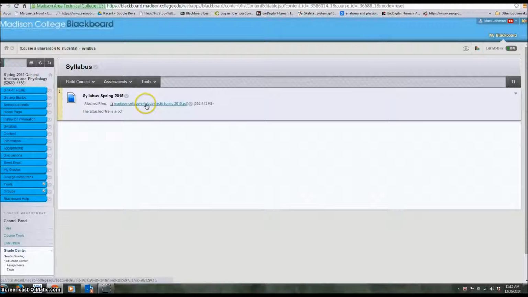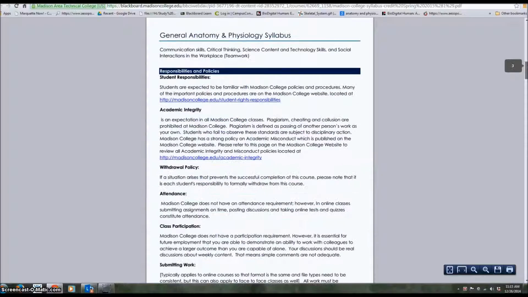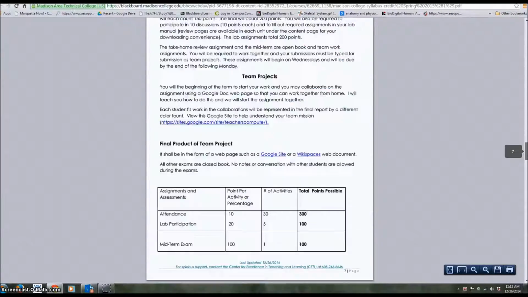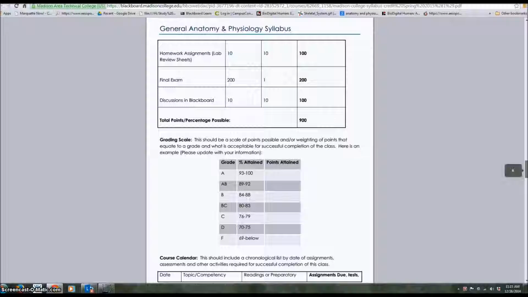Here you'll find all of your assignments and the schedule and the grading that's going to be done for the course. And what we're going to do is we're going to ask you for good attendance. A lot of this course, out of a third of the course, is your attendance and lab participation. There's a midterm exam worth 100 points. There are 10 homework assignments. There's one final exam worth 200 points, and there are 10 discussions in Blackboard. So we'll go back and find that in just a second.